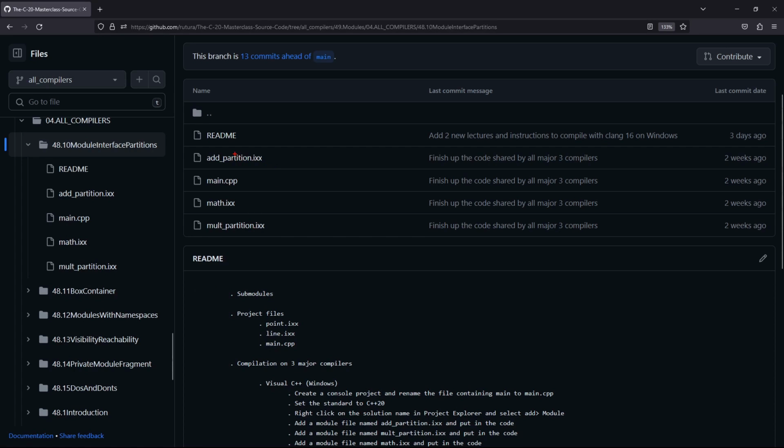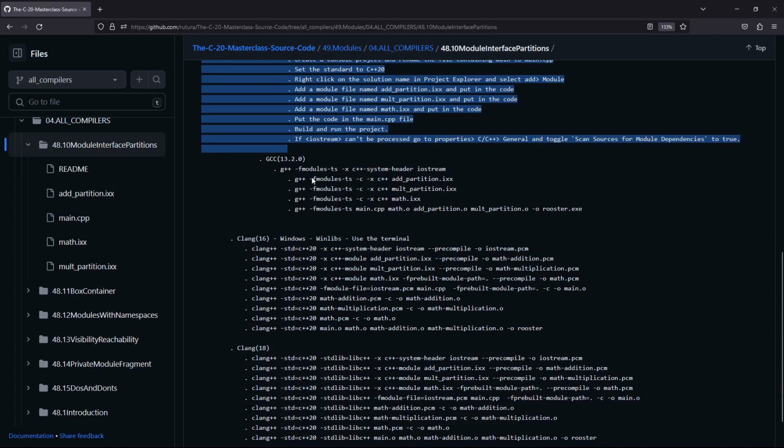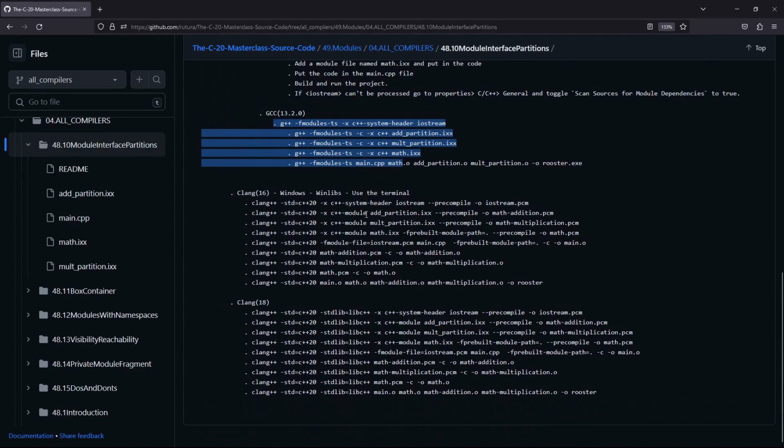We have an add partition interface file. We have a multiplication partition interface file, we have a math interface file, and we have the main CPP file, which is going to put everything together. Below, we have the compilation steps we have to follow with Visual C++. This is what we are about to do. But for G++, notice that we also have a bunch of instructions here that you can follow.